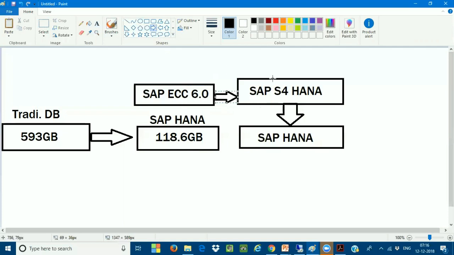Now my application has been moved to the next generation business suite, which is called SAP S4 HANA core. Now the same data, 118.6 GB of data. Earlier we had the aggregations, the indexes, and a lot of tables.